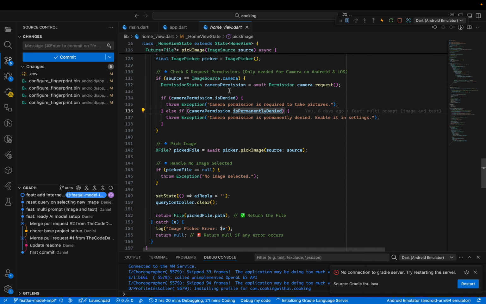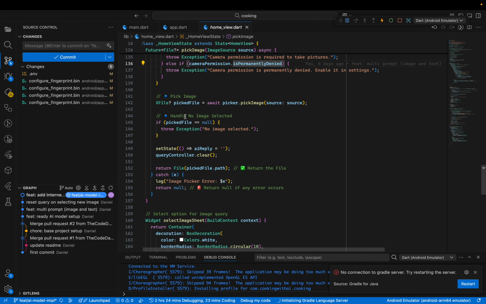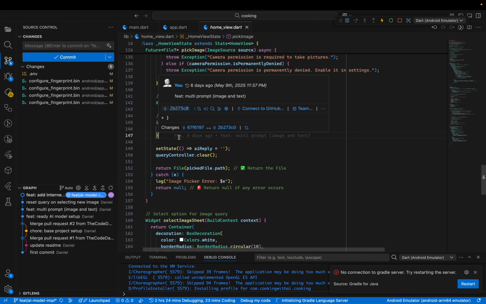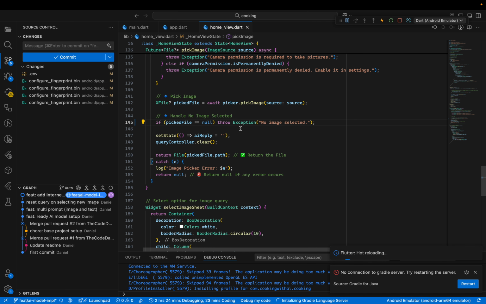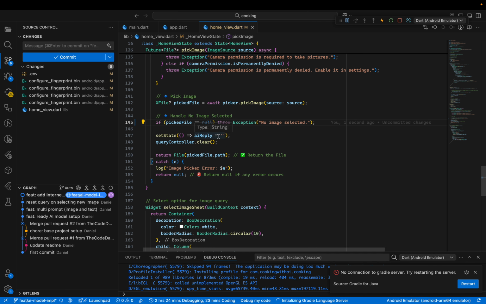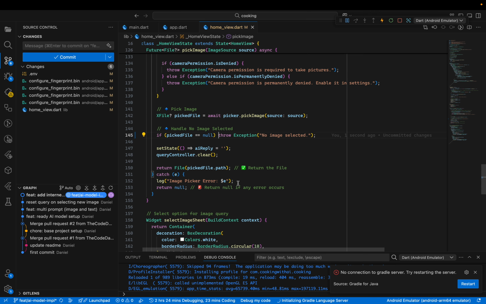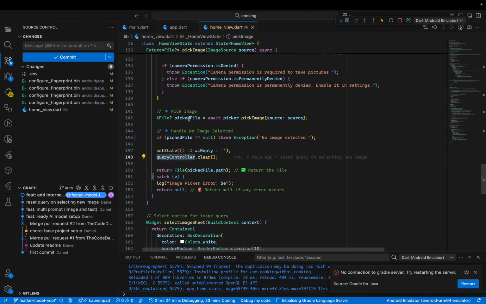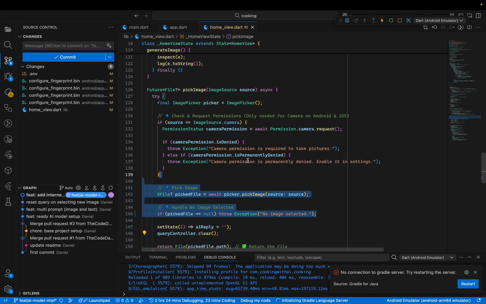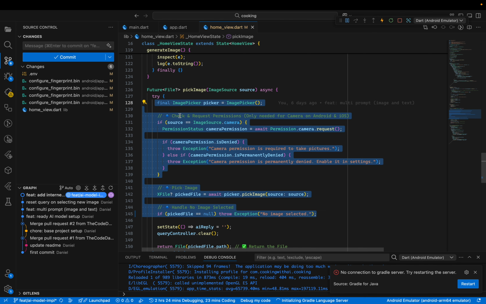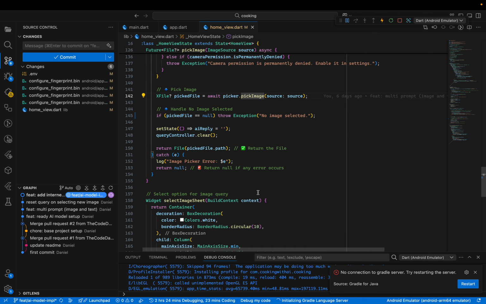And you can see if it's denied, we throw certain exceptions, and we can pick a file, do some checks to know if the file is null. If it's not null, we can just set state, right? So this is technically what happens when you pick an image. You empty the AI query, you clear the text, right? So from here to here is the method that picks the image that the AI is going to be queried with, right?